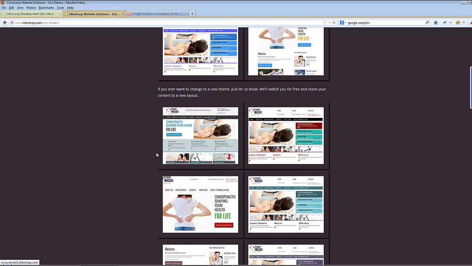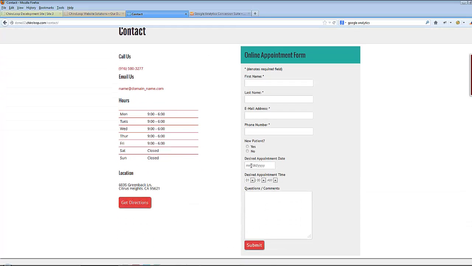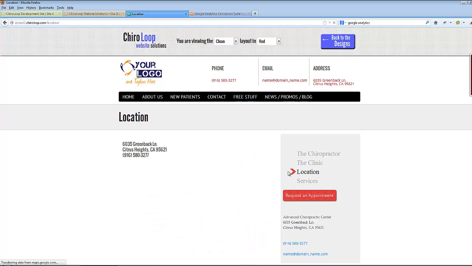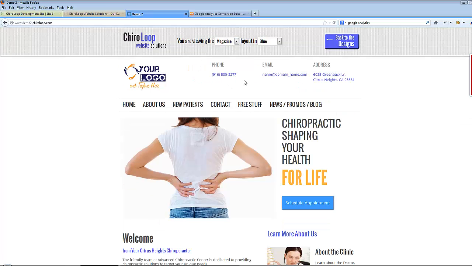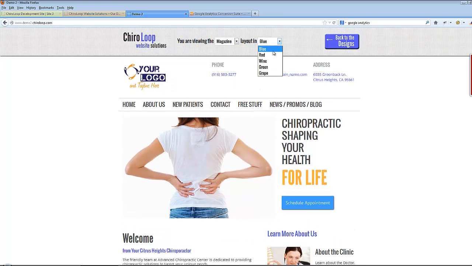You can click any of these, and these are fully functional demos. So if you click here, it's going to open it up. As you can see, you are viewing the clean layout in red. You can click on all the buttons. They'll take you around so you can see how it works. Click through the site, look at the different options, and then check out a different theme. So if you're looking at the clean, look at the magazine theme. So you're looking at it in blue. What's it going to look like in gray? Alright, so take a look at those.